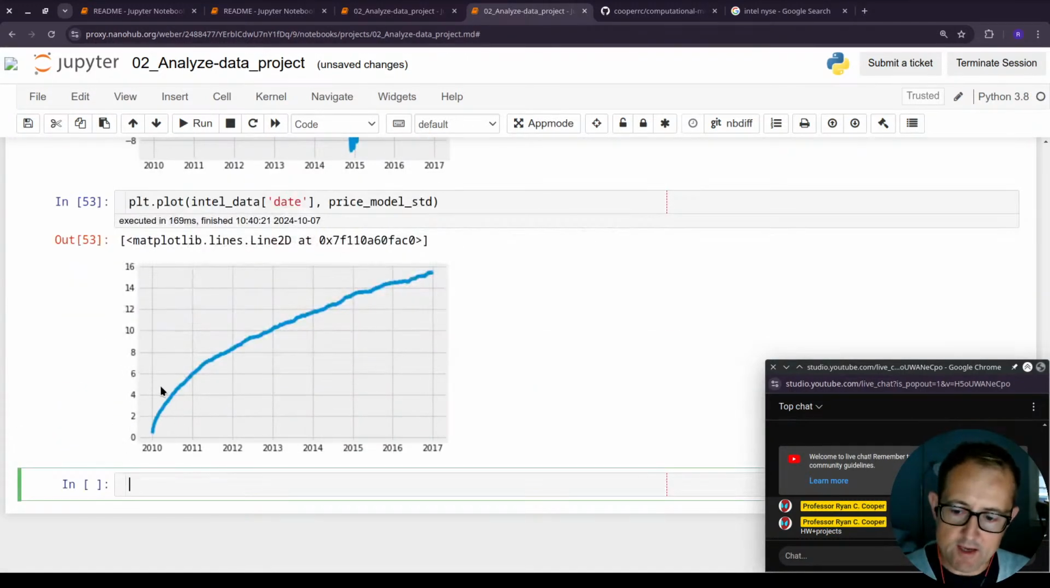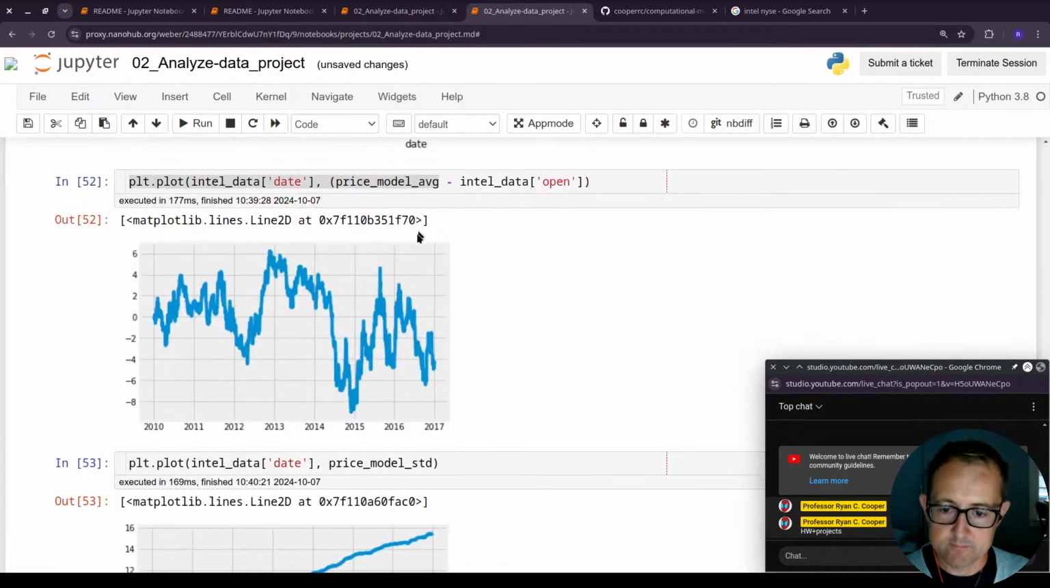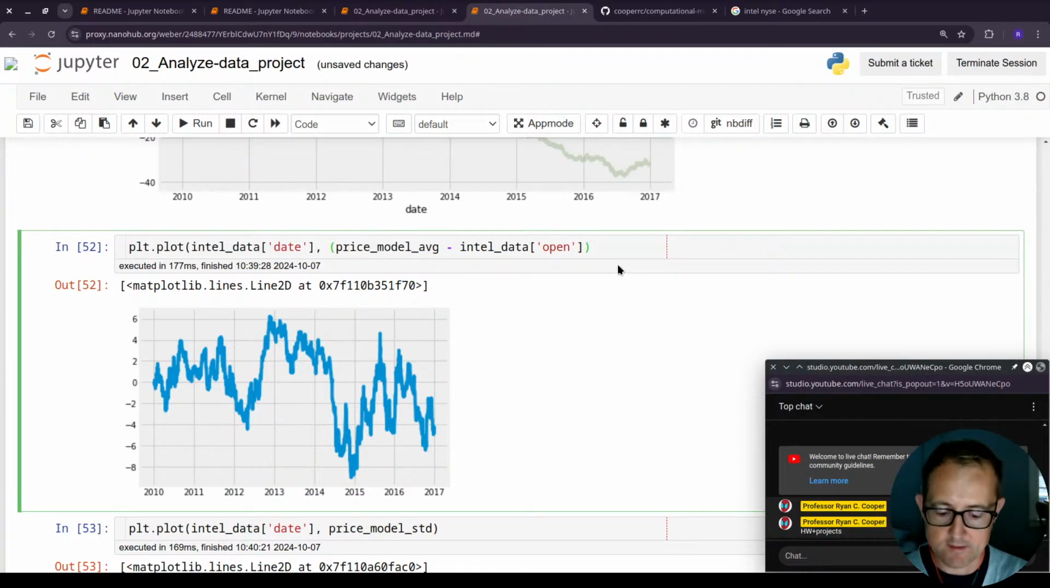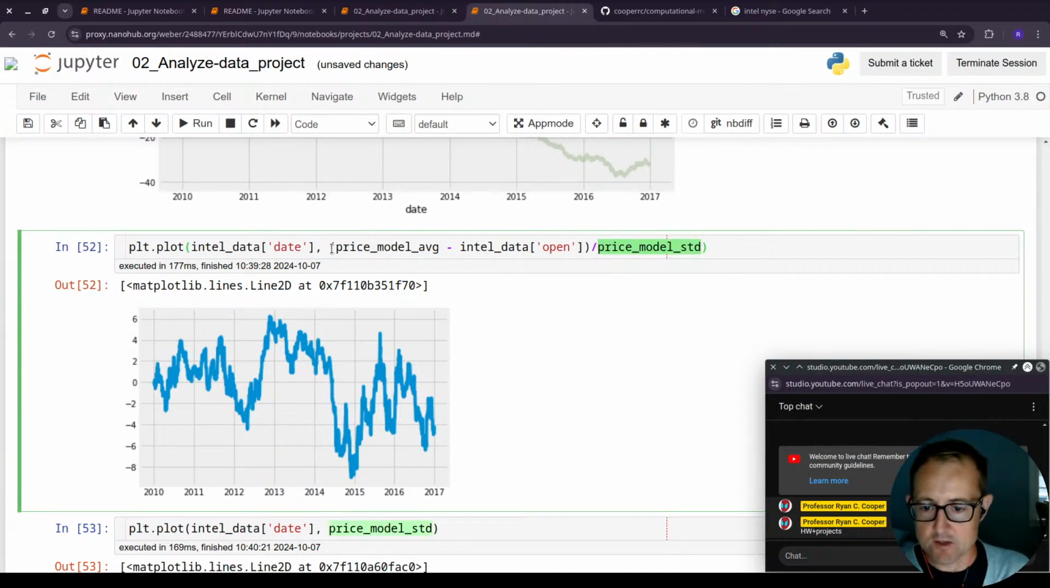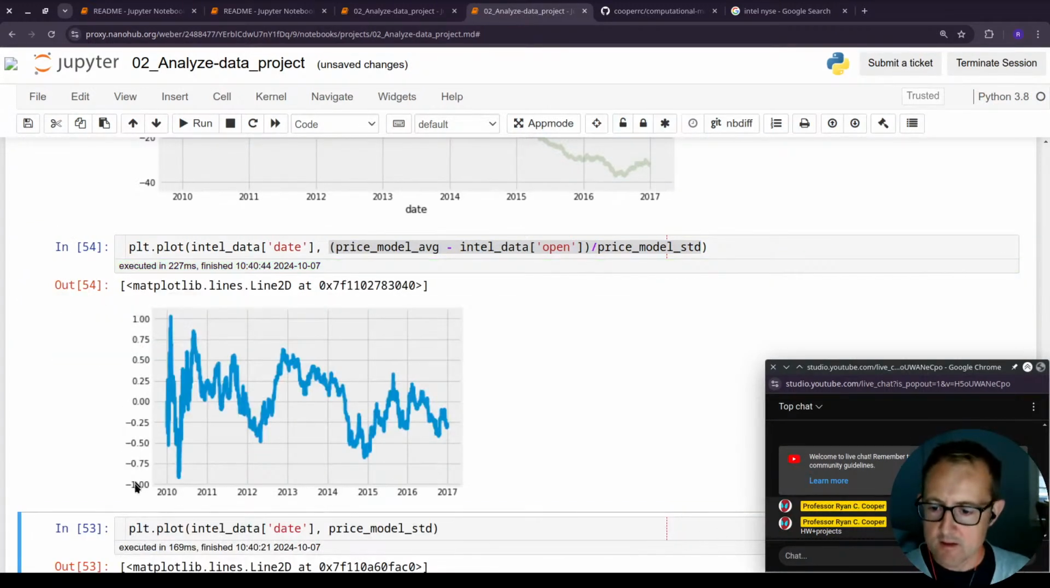My standard deviation kept going up over the years. So I could look at the relative price, like price model standard deviation, take each one of these and figure out how many standard deviations I was away from the prediction. And here, again, for the most part, I'm never more than 1 standard deviation away. And out to 2017, I'm only a quarter of a standard deviation difference.